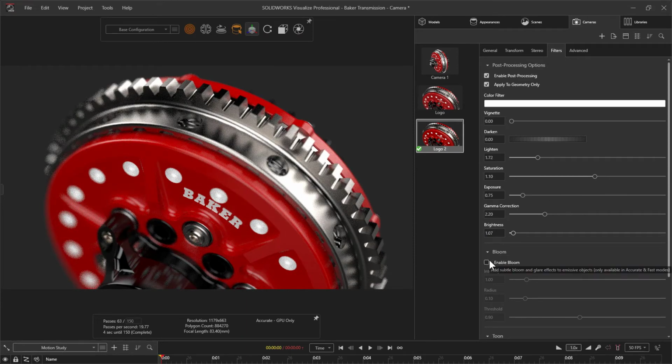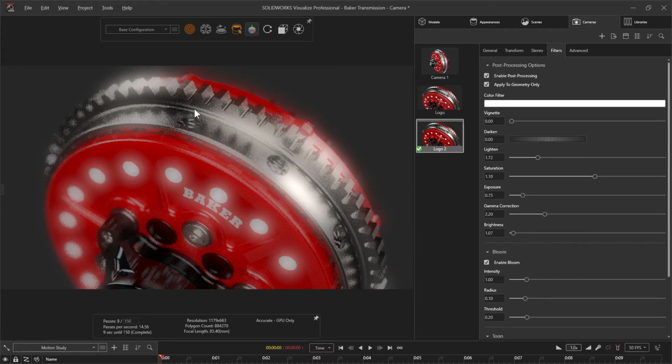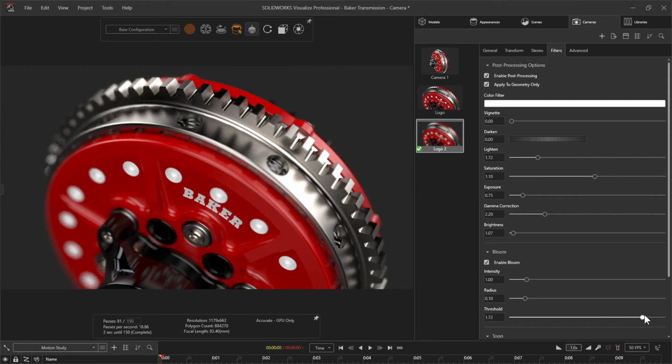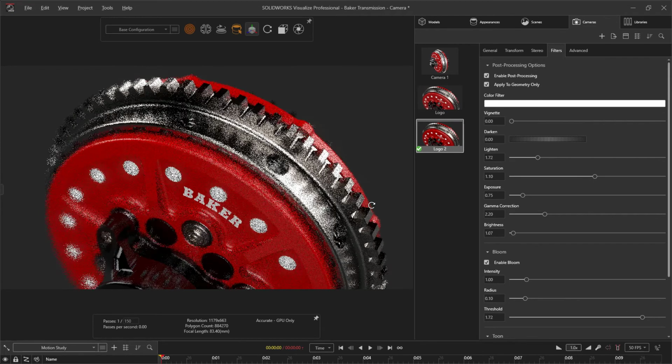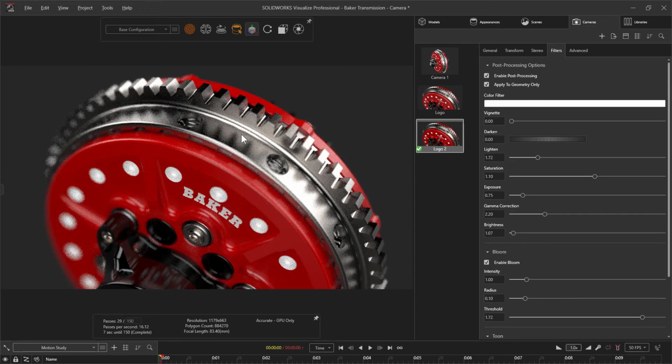And then you also have bloom. So bloom is going to add a little bit of a halo to where the most reflective bright areas on this model are. You can increase or decrease a threshold. If you have it all the way down, even the non-shiny parts start to bloom. You drag it up, it'll be the opposite. It'll only be the brightest areas. And you can increase intensity.